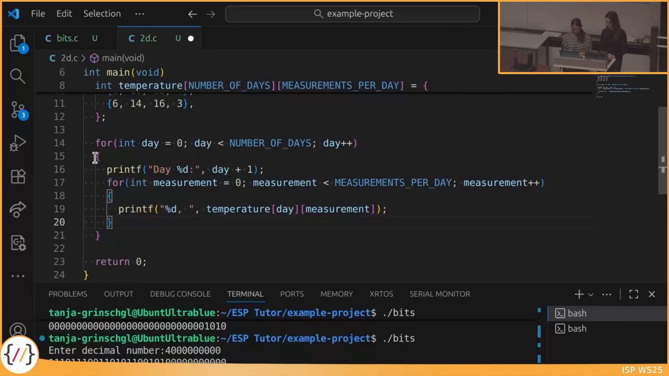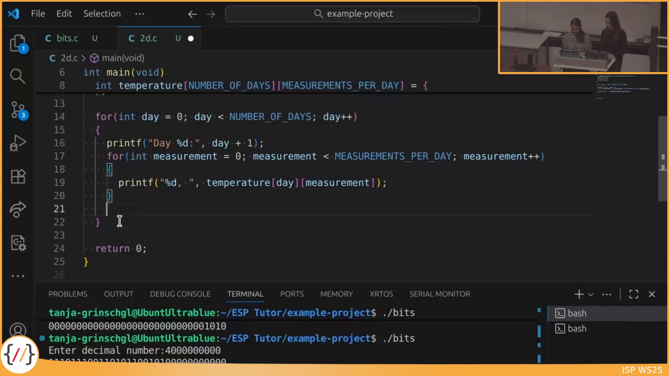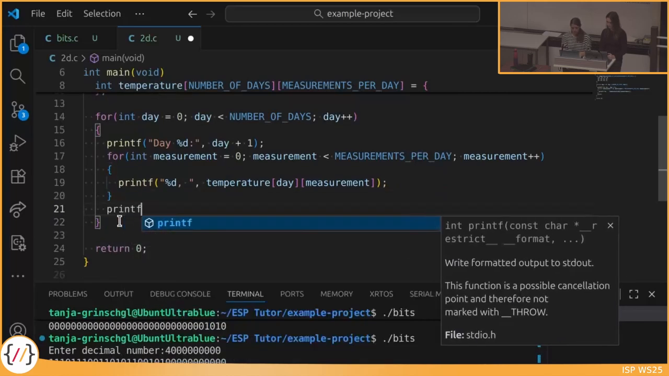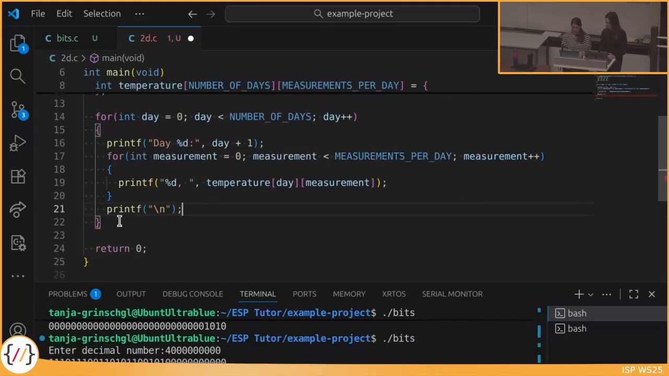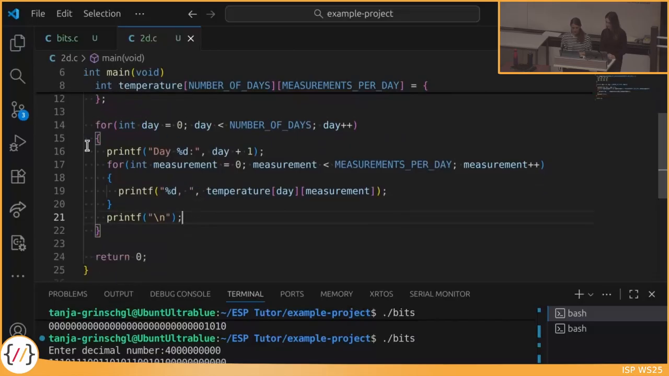And then we also want for each of the days for them to be printed in separate lines. So we'll also add a printf for a new line down here. So we have a basic way of printing our array.